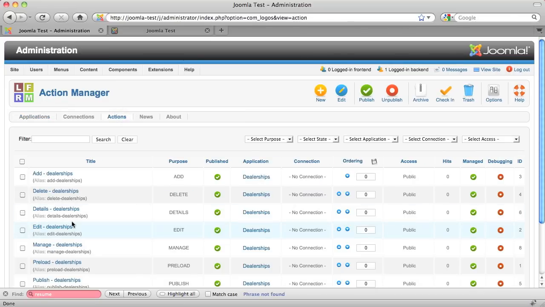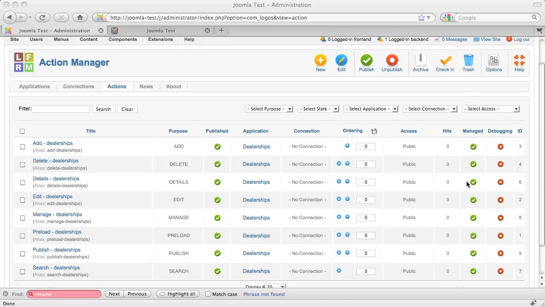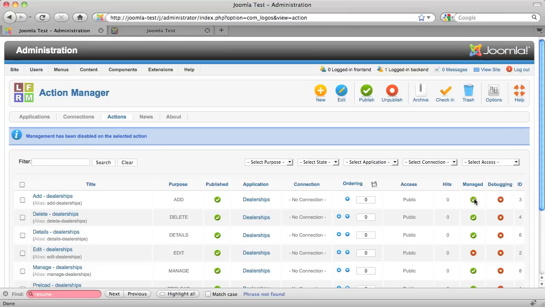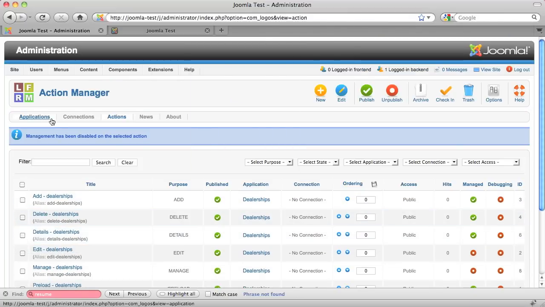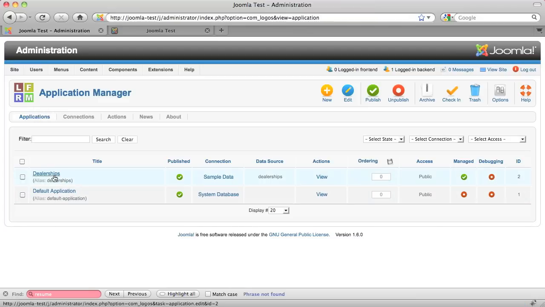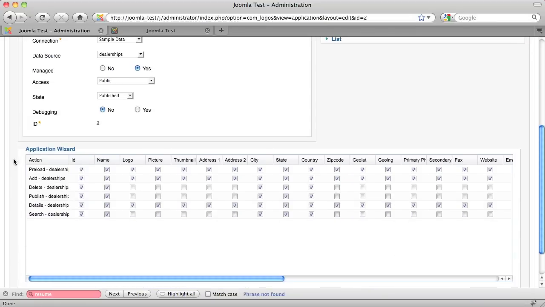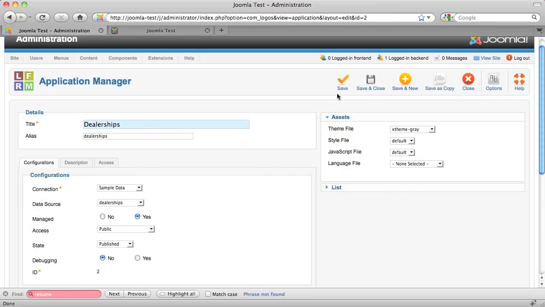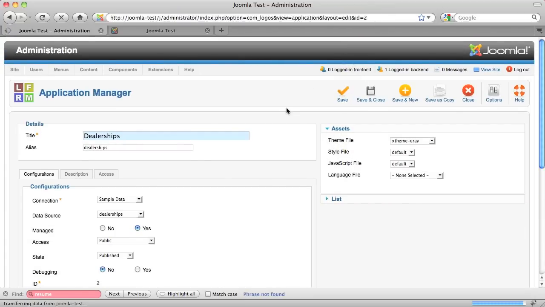There they are. Let me show you one more important feature that you can find in Beta 4. This is a notable one as well. These little green buttons here are management toggles. Sometimes you don't want to manage an action. Sometimes it works just fine, and you don't want it to be managed by the application wizard. Well, if we disable management on individual actions, they won't appear in the application wizard. The application wizard won't touch them. So when we rebuild the application, they're fine.